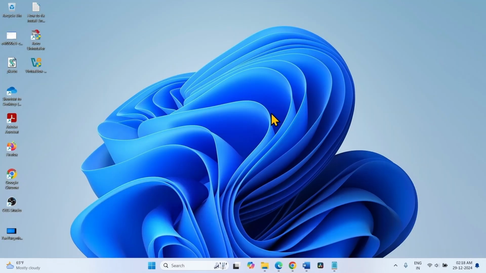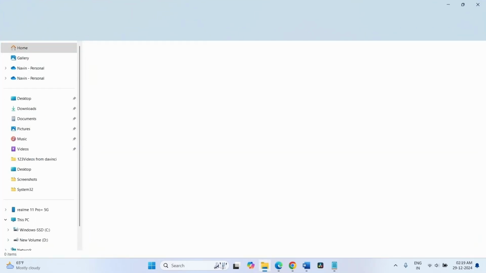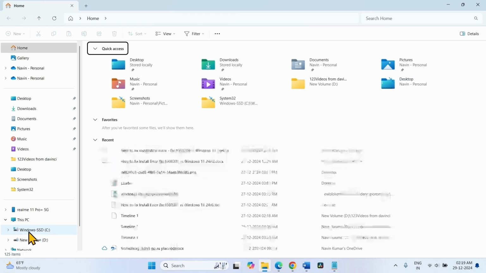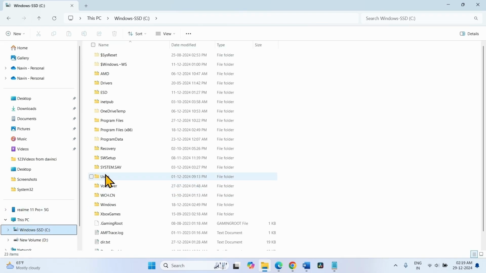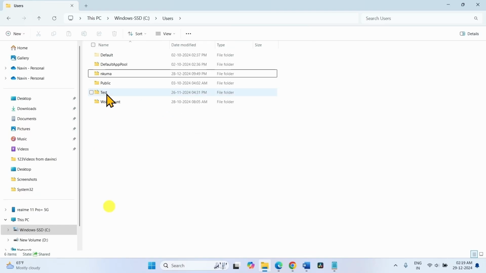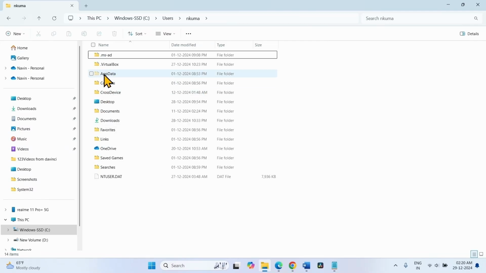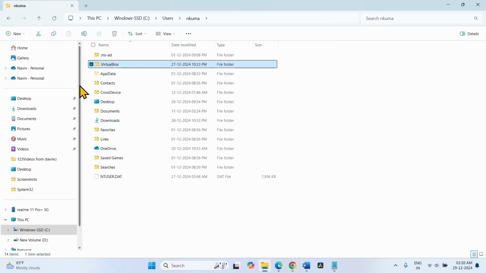Close the settings and check if any leftover exists. Click on File Explorer icon. Go to the C drive where Windows is installed. Go to Users folder. Find your username and open the folder. Here is .virtualbox. Select this folder and delete.